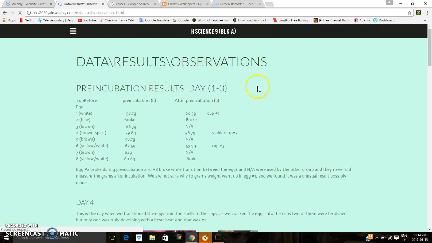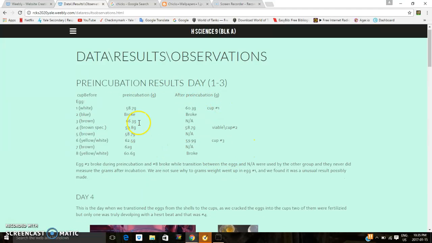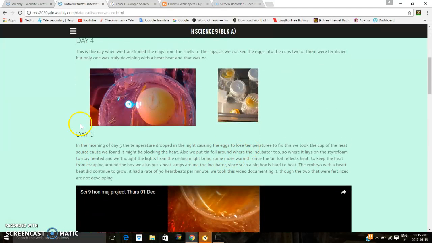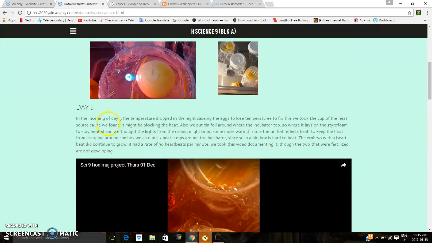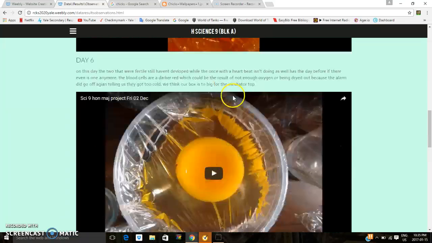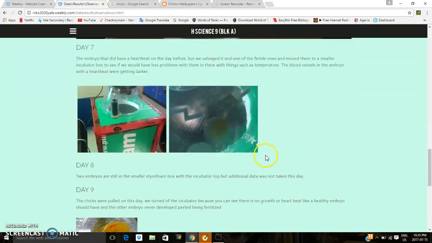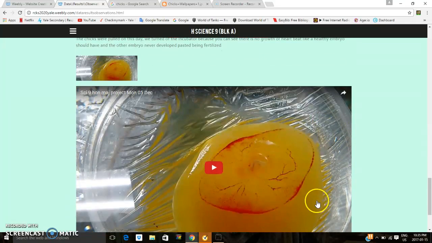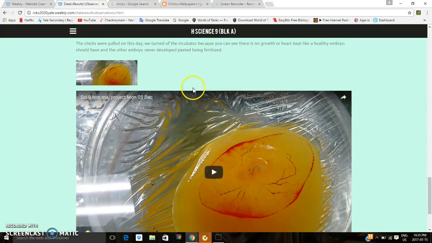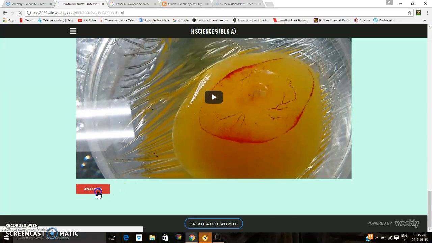Data results and observations were all put here in quantitative and qualitative ways, such as pre-incubation results day 1 to 3 and day 4 to 9, using pictures and writing our descriptions of what we see. These videos will show you development that we pointed out and looked at. Here you can see the end of our project and what the embryo became when it died.